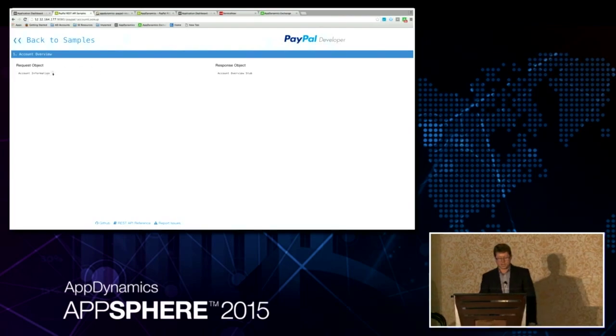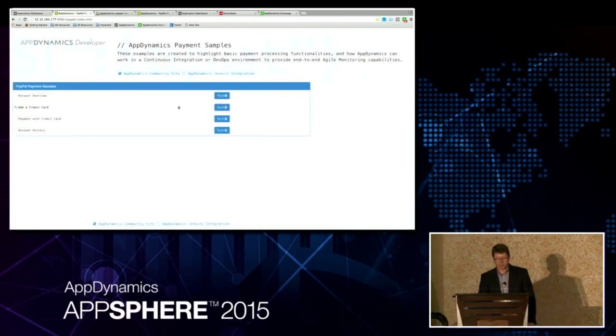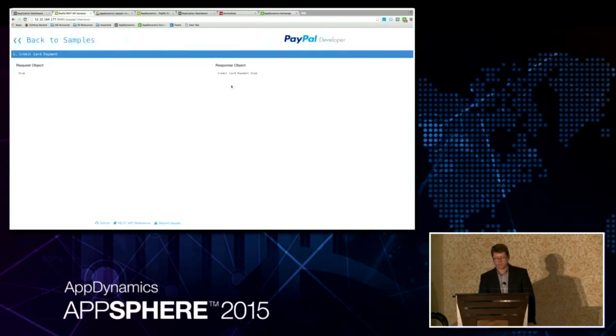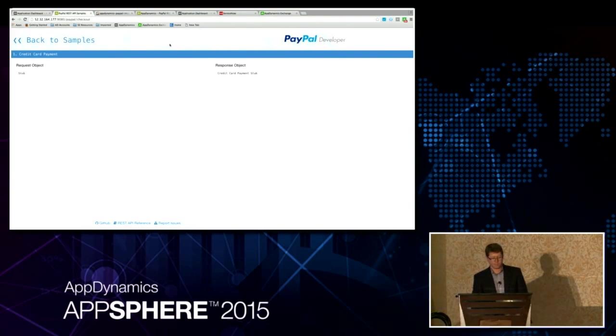On the left-hand side, here's the request that I'm making. I'm looking for my account information. And on the right-hand side, it shows the response back from that services layer. It just says, hey, this is where I'm adding a credit card, and this is just stubbed out, so it doesn't really do anything yet.